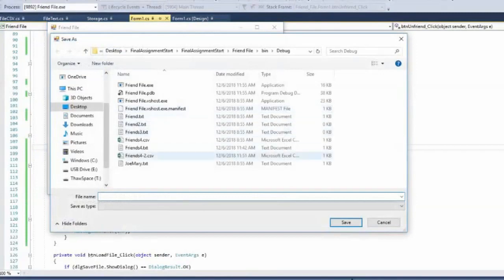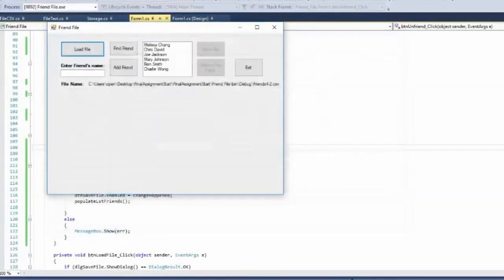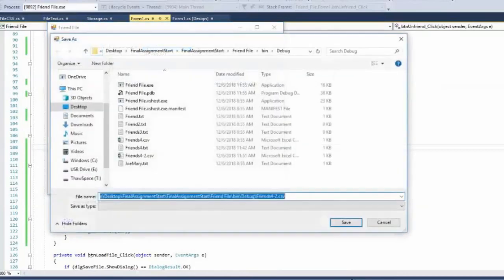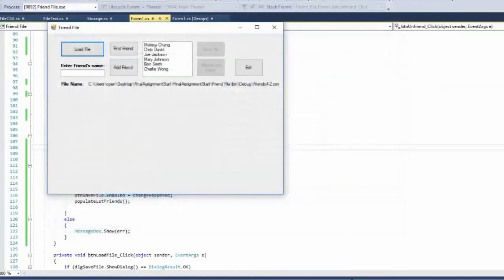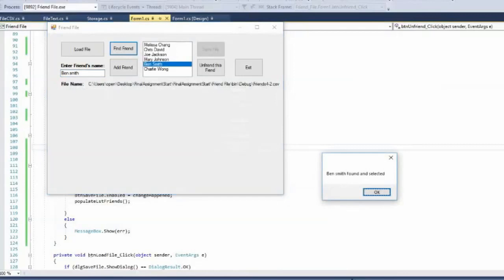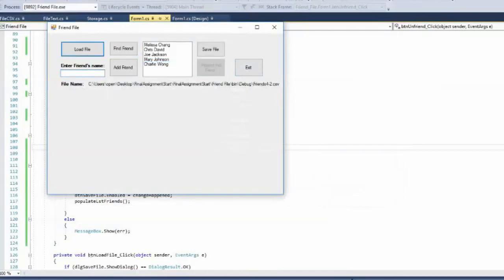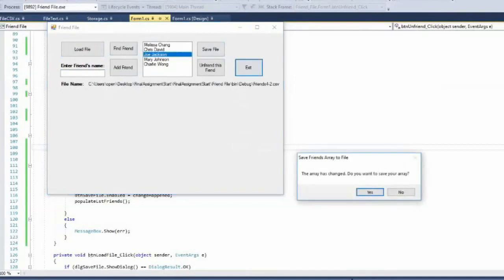You load it up. It's still that way. You select this, it says that. Let's say I load it up again. Okay, it unselects it. And if I do Ben Smith found, and then this is selected. All right, and I can unfriend him and he's gone.